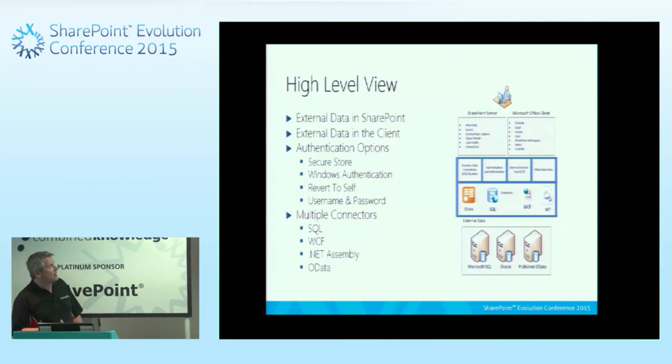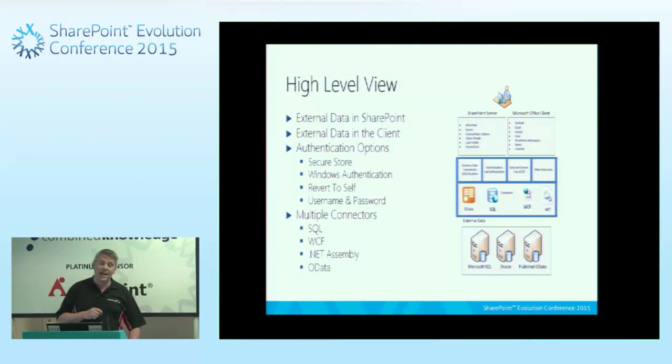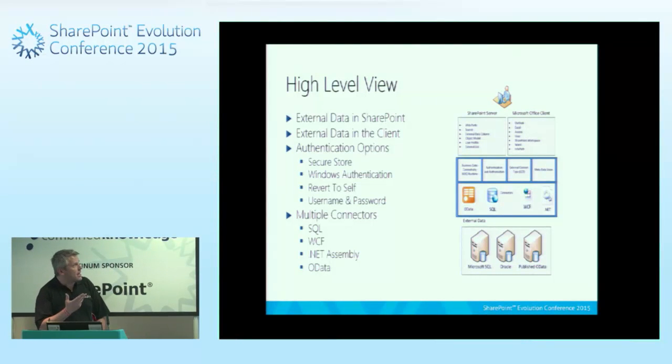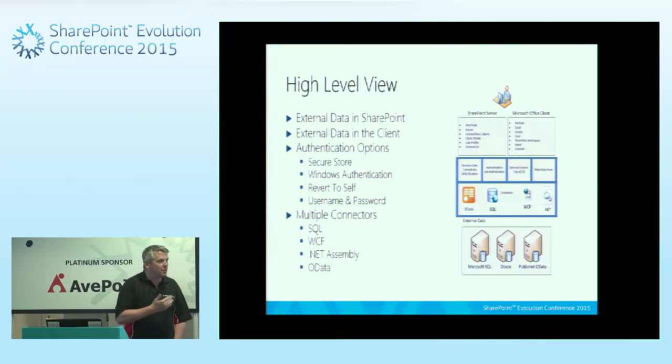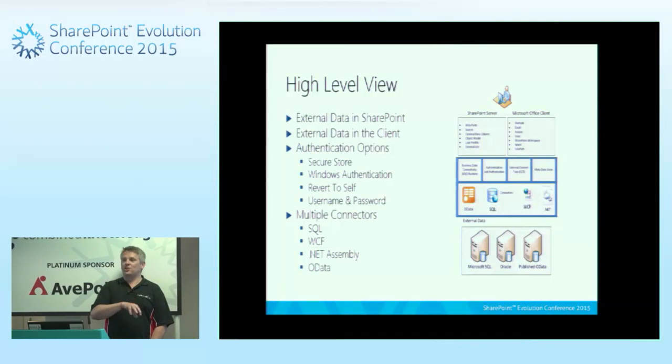Finally, we've got the external list. This was new in 2010. It gives you the ability to write back to the data source as well. Users are familiar with a SharePoint list. They're familiar with task lists and contact lists and announcement lists. And we give them the external list. They don't need to know that the data they're working with isn't actually in SharePoint.